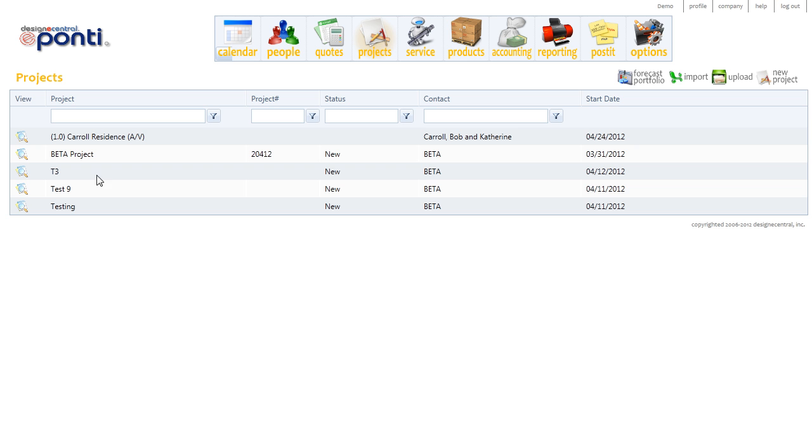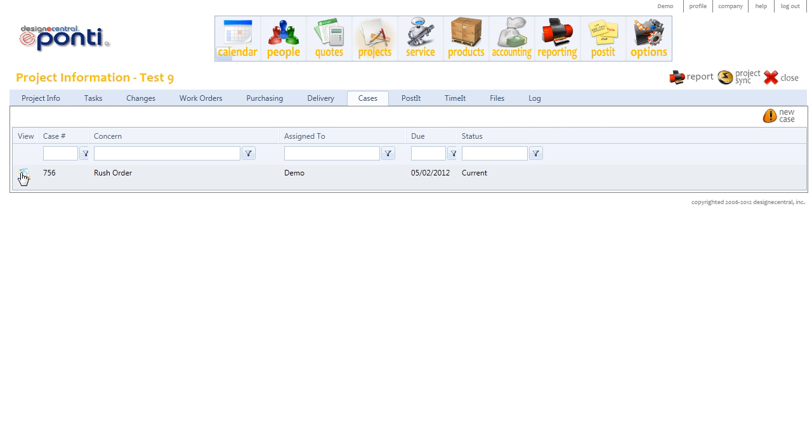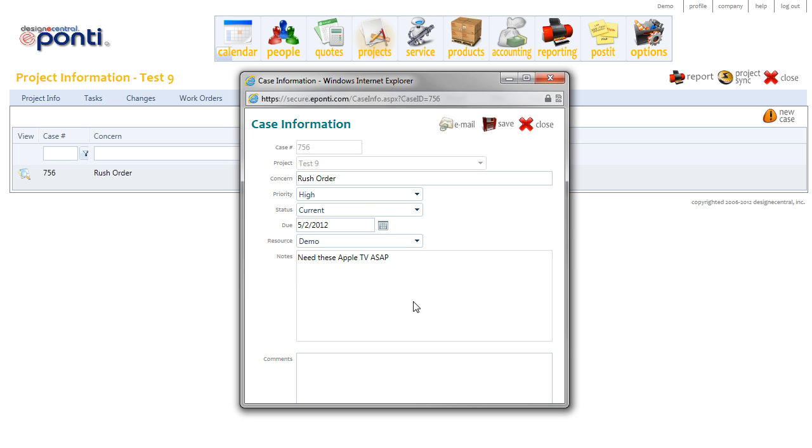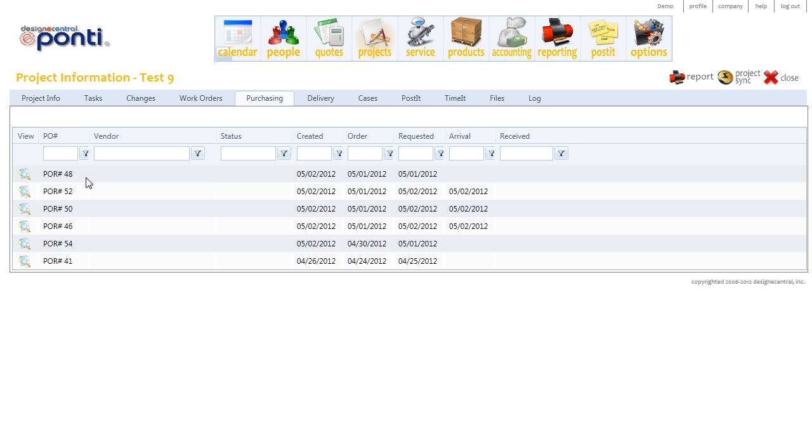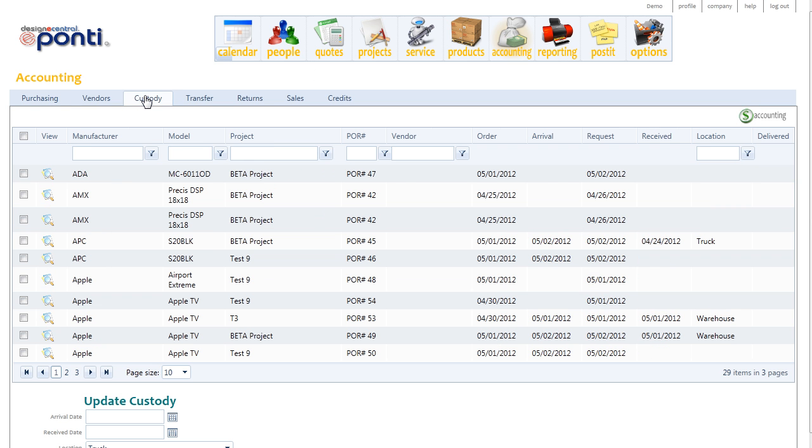So they're going to go into the project, they're going to go into the cases, they're going to open up the case so they can see what this is referring to. They could also, right from here, go to the purchasing tab and see the correct purchase order request that was created for those items. After verifying what they need to order, they would go into the accounting section, then go to the custody, and take a quick look at what they might have in-house that's been received.